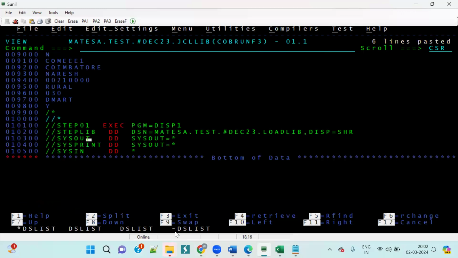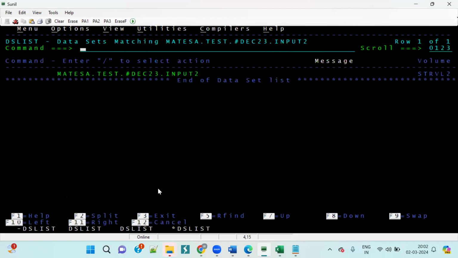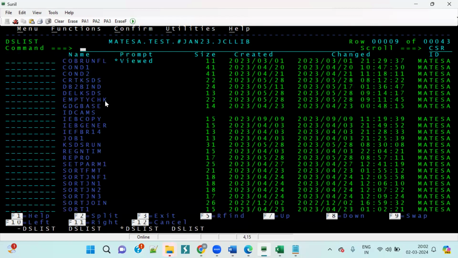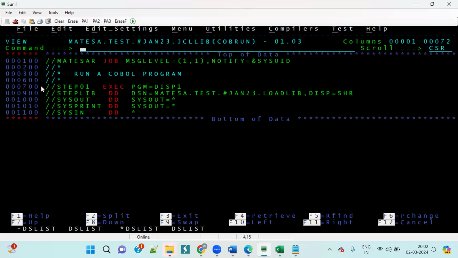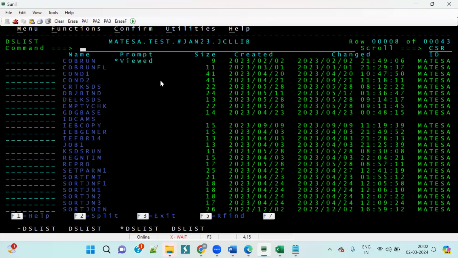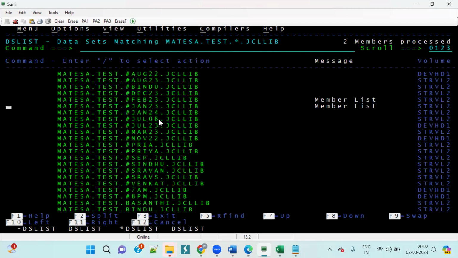Okay. Then I'll take one more thing from here. Something from the other library, Jan 23. So anything COBOL run. Here you have Jan. Instead of Jan, let me go to August 23 or July 23. That's better.